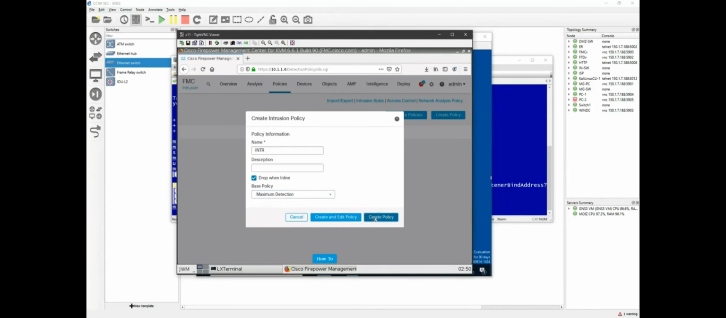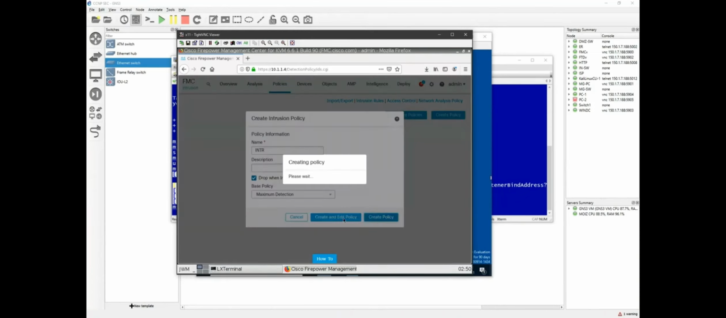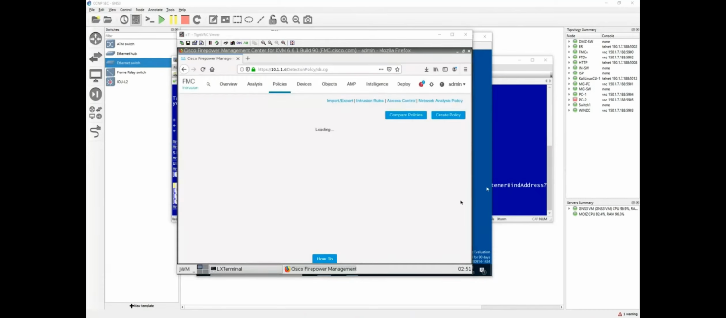Okay, so now I will say create policy. I don't want to edit the policy. I'm not going to do anything, but in this video, we will be doing the manual intrusion, defining the manual intrusion policies in the next video. So in this video, I will be utilizing the default signatures which are available in my intrusion policy. Alright, so it took a while to create a policy, so be patient while creating this policy.